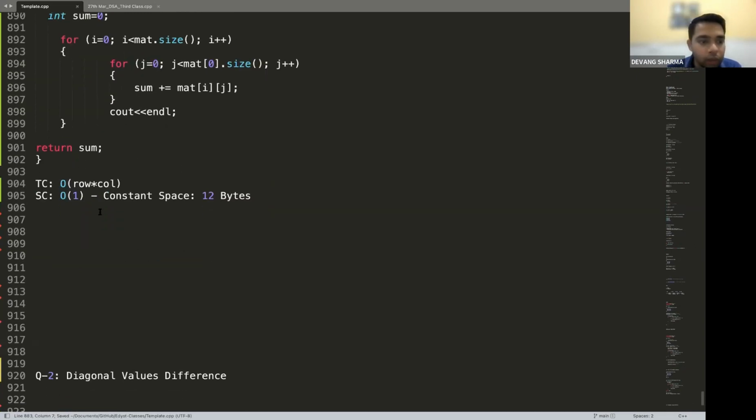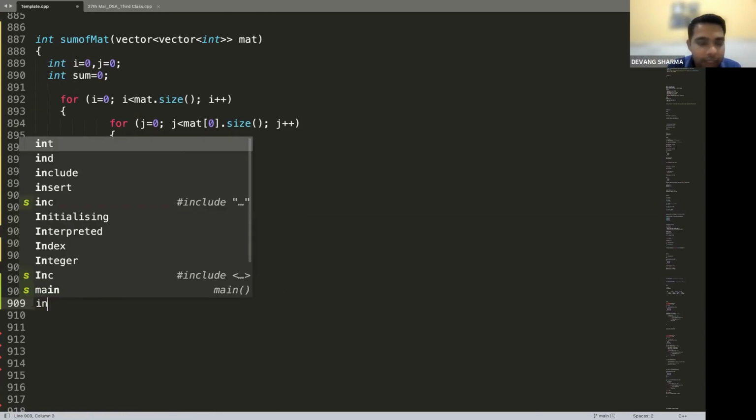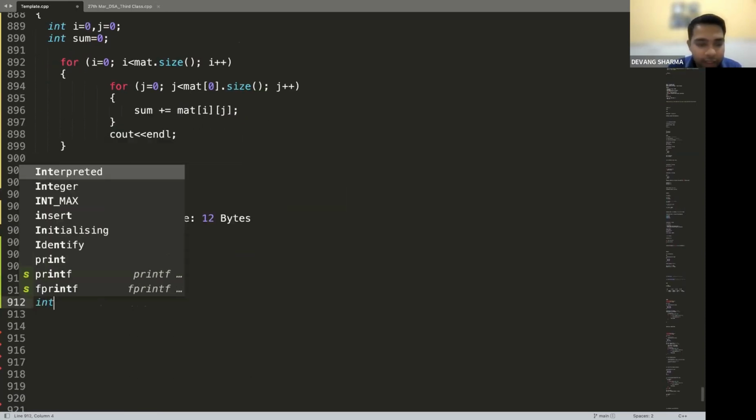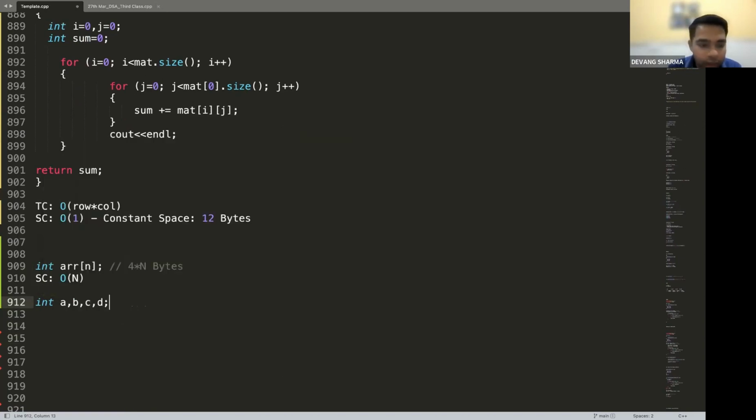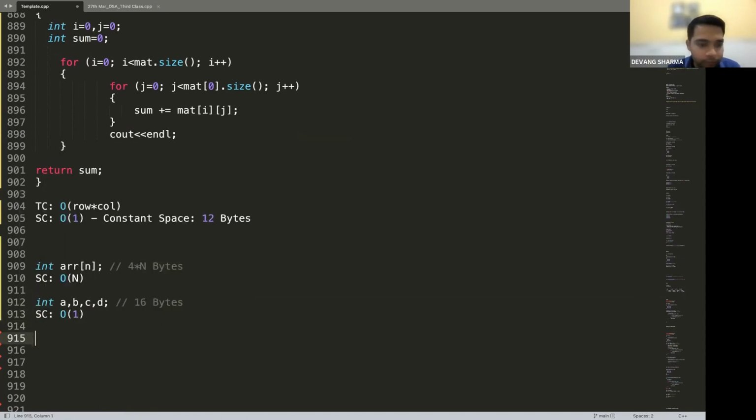Okay, cool. Coming back to this, one other thing was telling when the space complexity will be big O of n. That case is when I'm creating an array of size n or vector of size n. How much memory am I occupying? I'm occupying 4 times n bytes. N is not a constant, N is a variable. That's why I will say space complexity is big O of n. But if I just create integers a, b, c, d, whatever I want, I know I'm occupying 16 bytes. 16 is constant. I will call space complexity big O of 1. That's the difference. Got it?